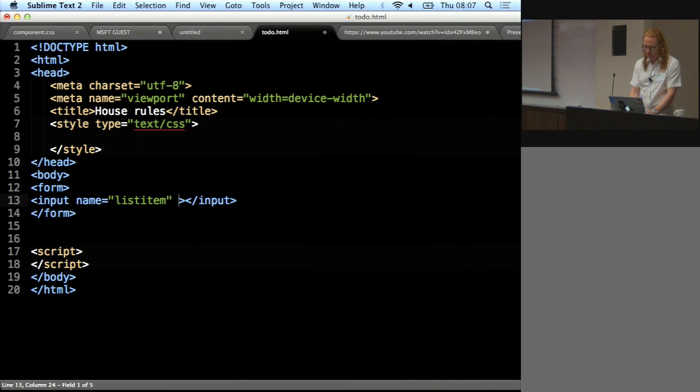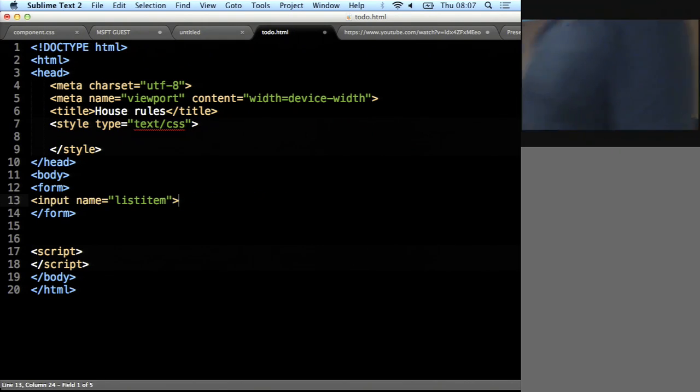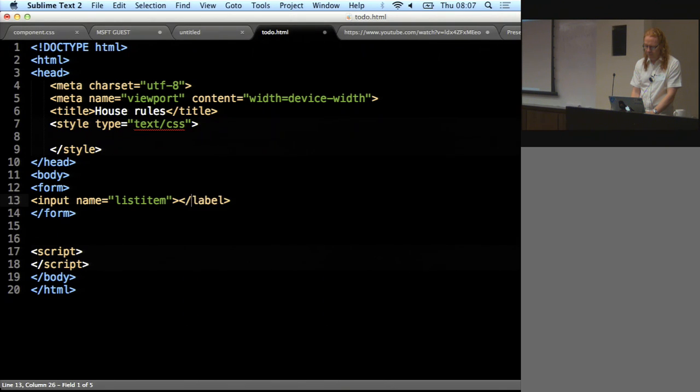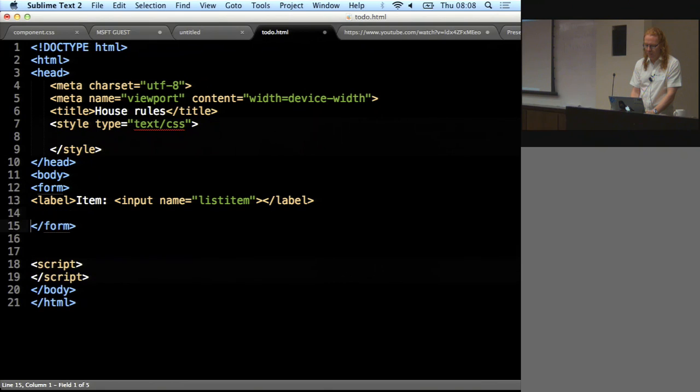Oh, we actually don't need the ID. So we put a label around that, and we give that label a name. So we actually say add new item. Or we say item. And then we need a submit button.